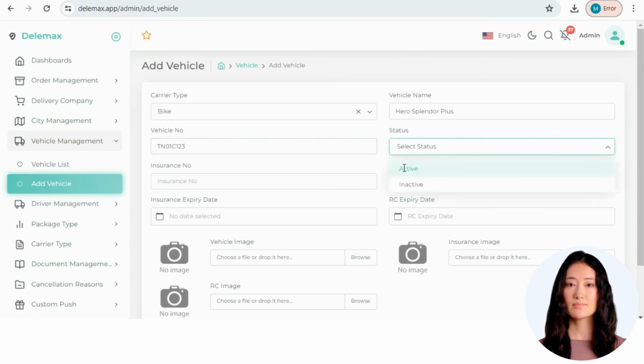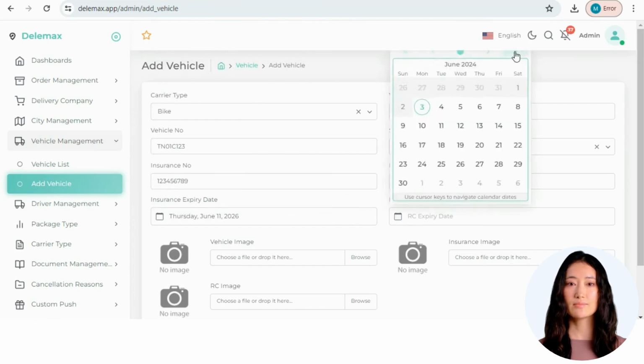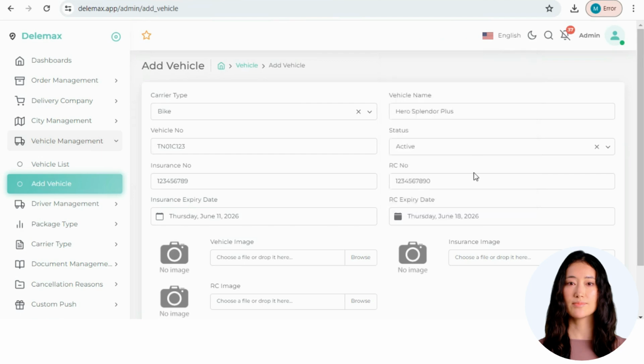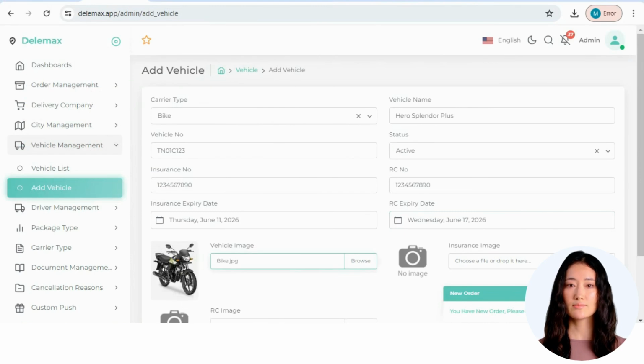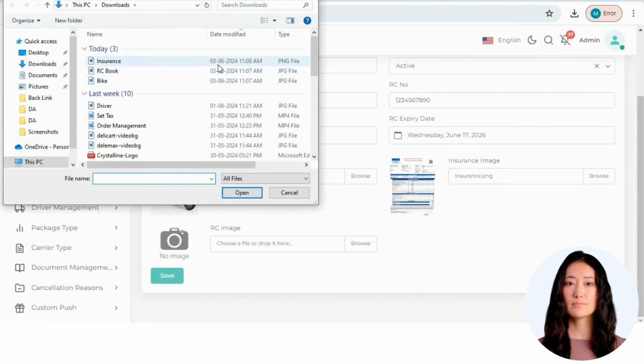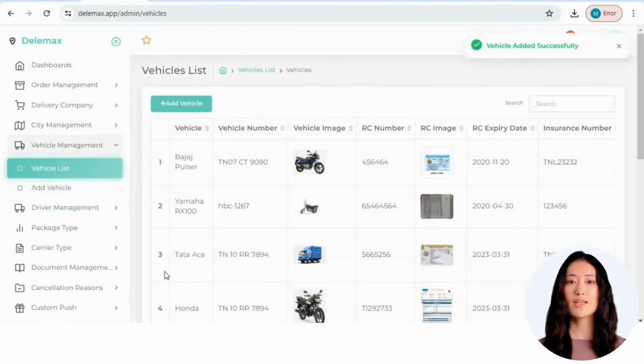Select status. Insurance number. RC number. Insurance expiry date. RC expiry date. Then upload required images by clicking this browser option. And click the Save button to save the vehicle name.